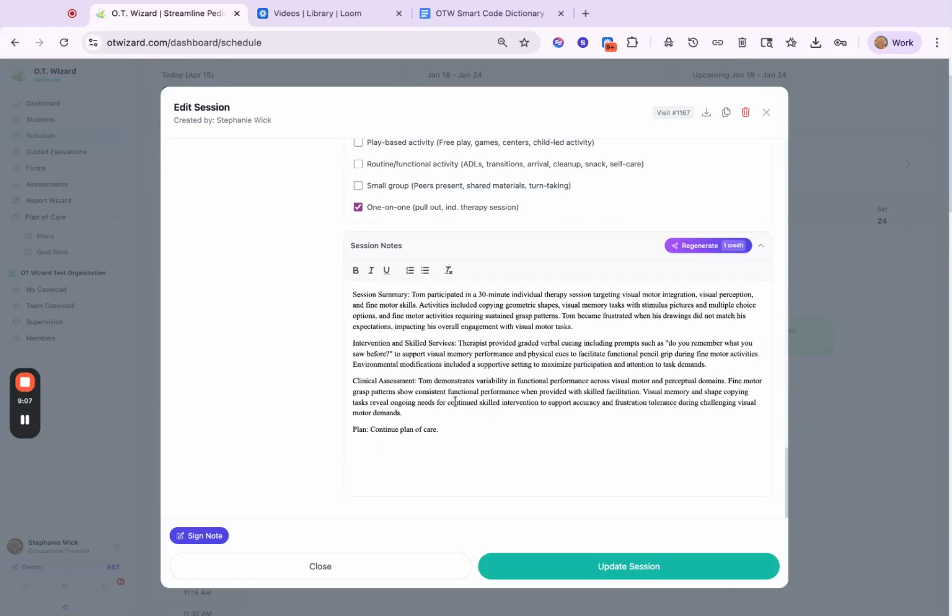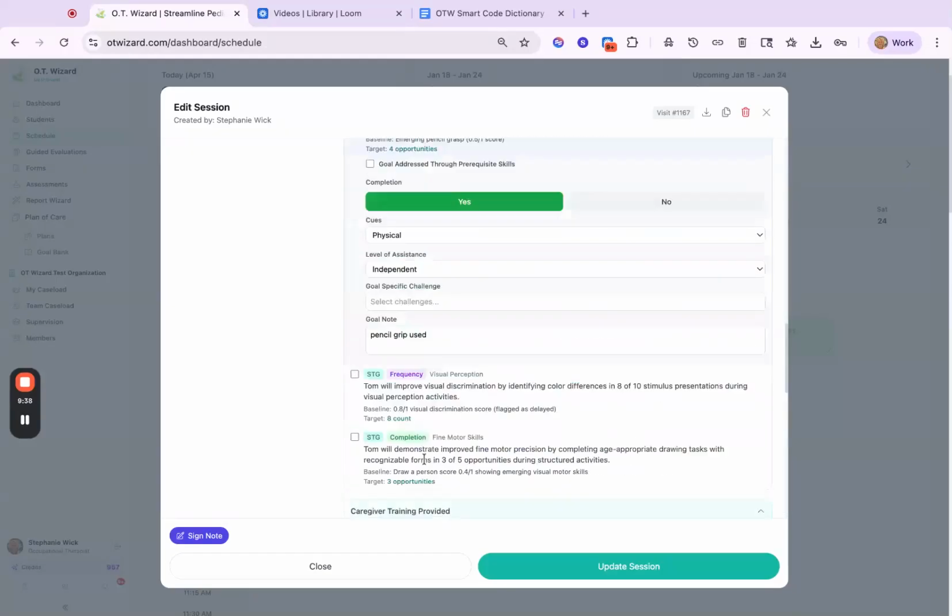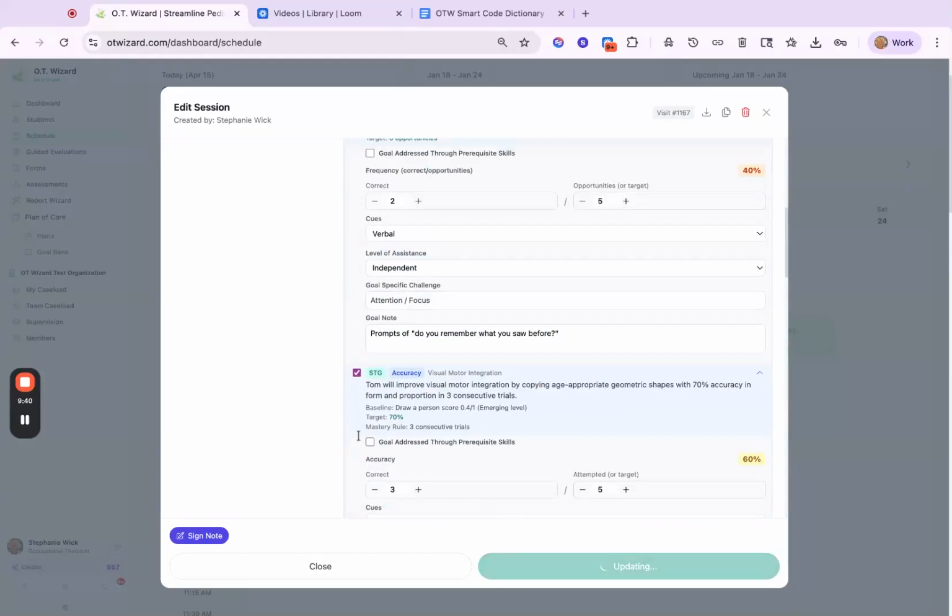here. Okay, so when you use the AI, you'll see that every single time you're going to have these headers: session summary, intervention, clinical assessment, and then the plan's always going to be continue the plan of care. You can add 2 things, but you always should review this to make sure it says what you intended. So you can see here where it pulled in some of the quotations that I used before, but then it filled in some other things that I had put in to make it into a nice structured note. So once I review it, I will be able to update the session.